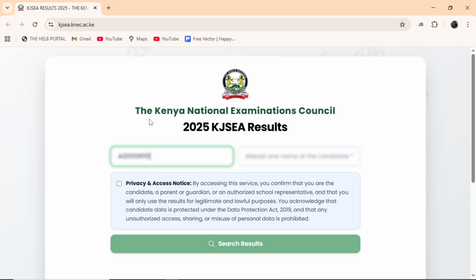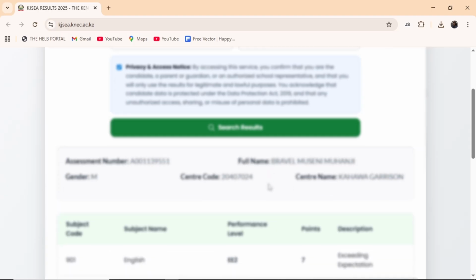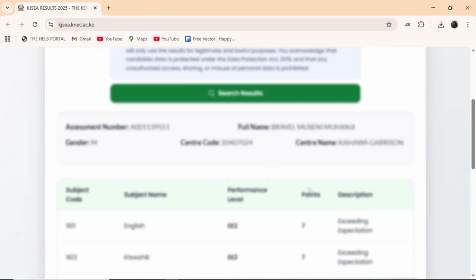Here you will put the assessment number, and then after that you'll put either the first or the second name. Any of the names can do. Once you do that, you will check the privacy box, allowing this portal to access your privacy, and after that you will click on search. It will take a moment to search, and voila, here are the results.